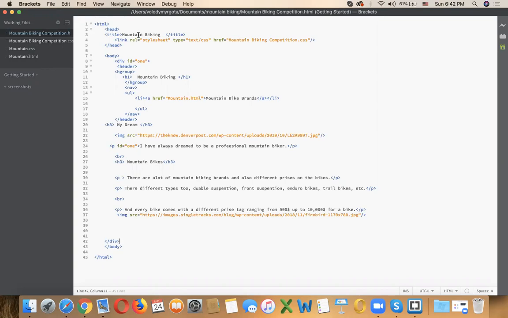Here's the main page. I got the link. I linked it to the CSS. I have the body and I have a division with the main title of the webpage. And I have two web pages linked together, and this is the main connector. Then I have my dream, some pictures, and some writing about it.